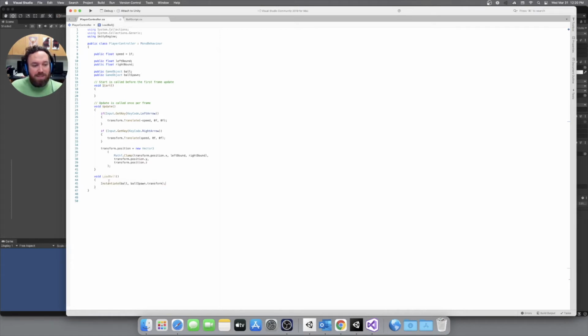We do want to make sure that this gets called right at the start of our game. So we start the game with a ball ready to go. So up here in start, we're just going to call that function by typing in load ball, open and close parentheses, and then a semicolon.